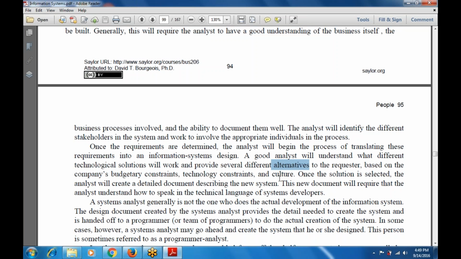When the solution is selected, the analyst will create a detailed document describing the new system. This new document will require that the analyst understand how to speak in the technical language of the system developer. That means the technical language that will be understandable and used in the SRS document.